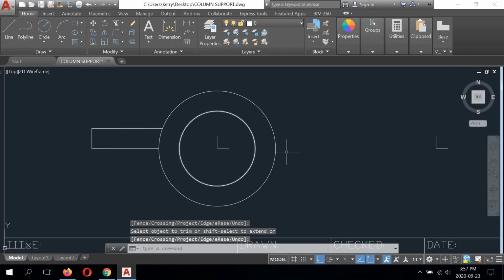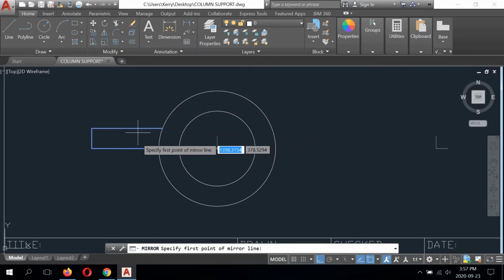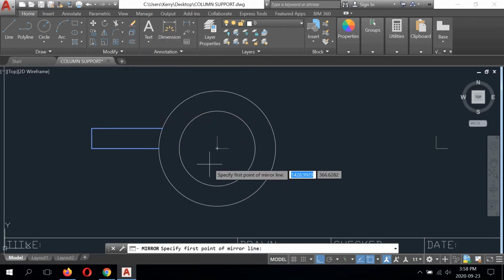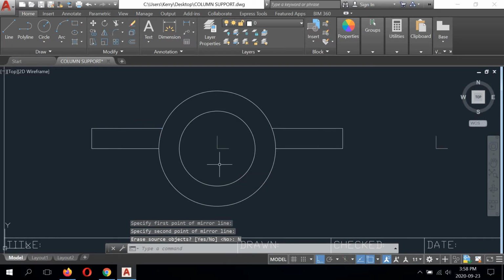And we can do the same thing on this side, except we can mirror it. So we're going to select these lines here, hit the mirror. You can actually select the lines before you hit the mirror command, which is something I did. Usually I hit mirror first and select them. I did it the opposite way today. Pick the origin, find the preview you like, click, erase source, no.